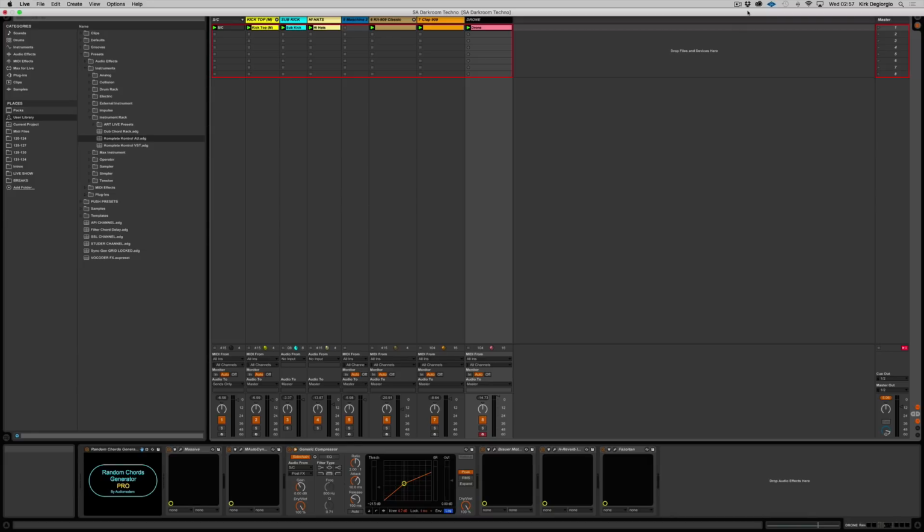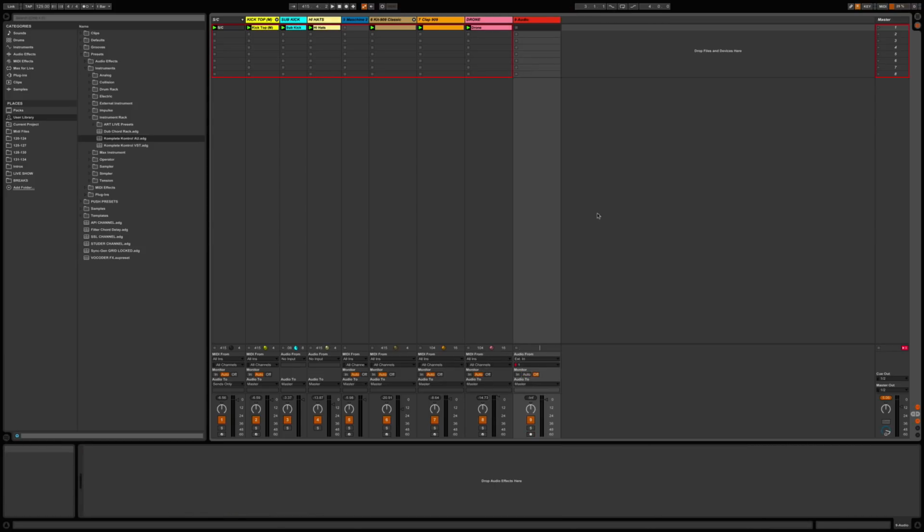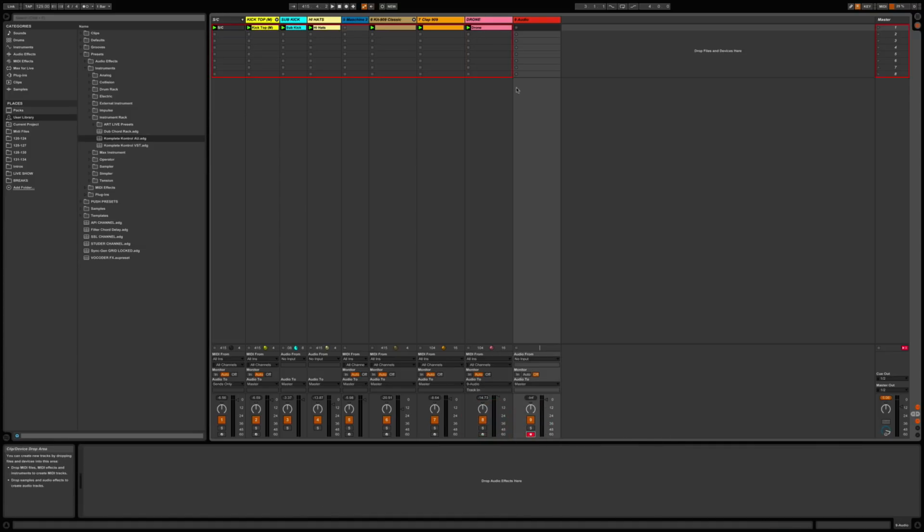What I first want to do, I've just had a look at the CPU usage. It's quite a large chain here, so I'm going to quickly just record this drone, a couple of bars, so I can get the movement of the phaser sound. But this is just to free up some CPU. I don't want to start glitching and stuff like that.